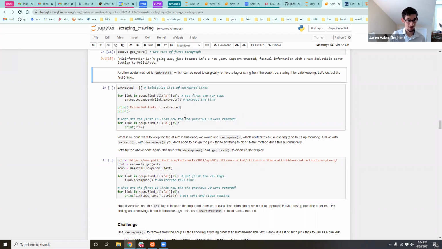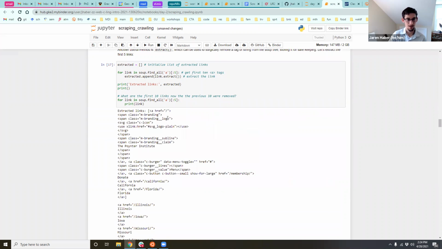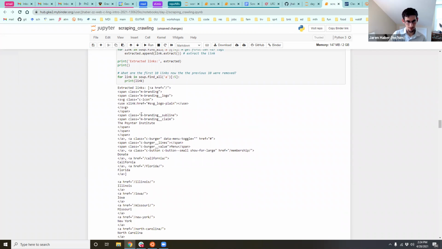Let's pretend we actually care about the tags themselves or their content. We can use this nice tool called extract, which removes the tag from the tree completely, but then you can store it in a separate variable. So for each link in the first 5, put the link in there and then print them. Then we can check what the next 5 look like to confirm that they're actually different. So there you go. Five seems pretty long, it's still a little weird to me. I guess they're just trying to organize it well because it's pretty. But anyway, the links here.